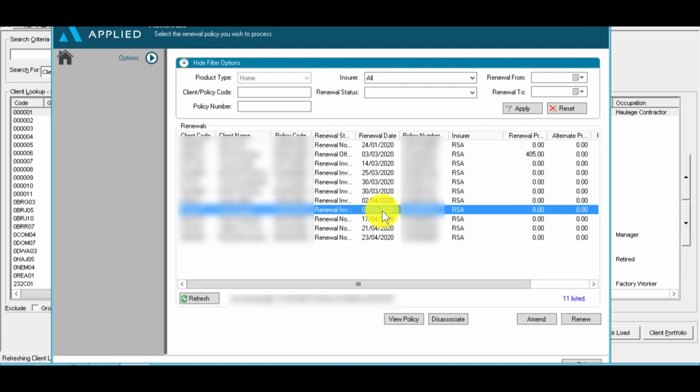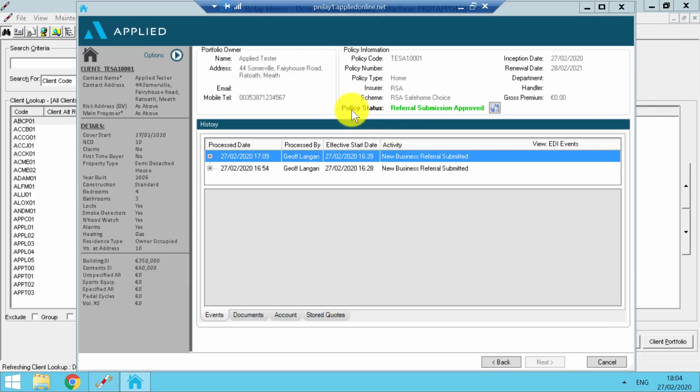So just a final point to make just about these submissions. If you have carried out a submission in the full cycle renewal system, once you've actually done that, the status will change to a referral submission pending or something to that effect. And what you can do then is you can keep an eye on this by clicking on View Policy, and that will open the risk screen and you'll be able to see the current status here, and you'll be able to re-access the portal by clicking on the button here.